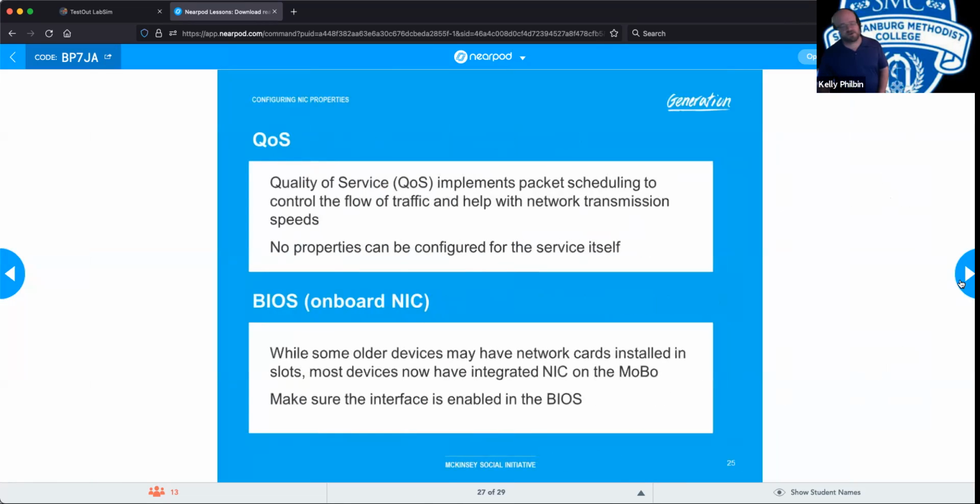Next, quality of service. Talked about this one quite a bit. We can establish within the NIC how to prioritize what packets get what priority in order to control the flow of traffic, in order to maximize our network transmission speeds.